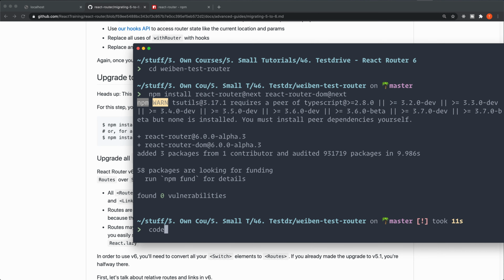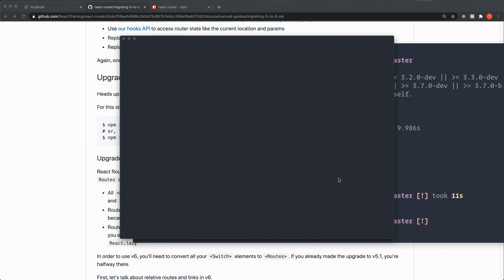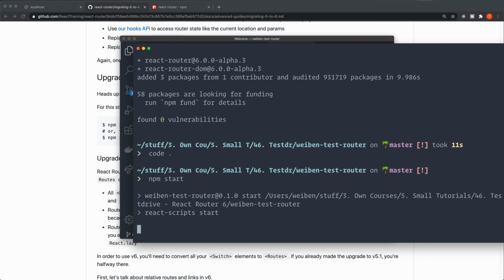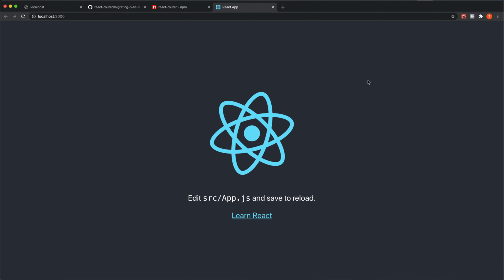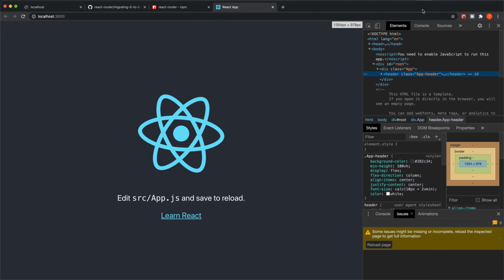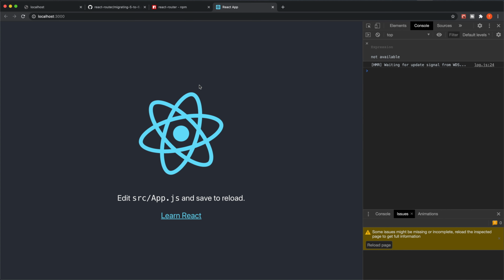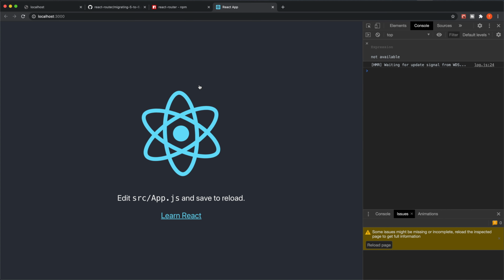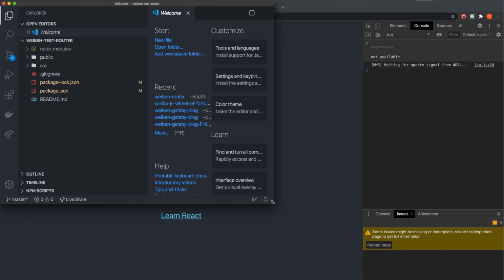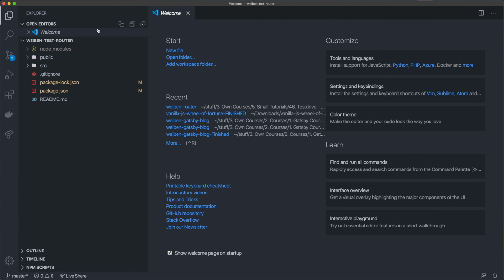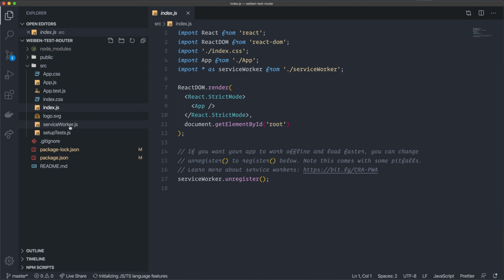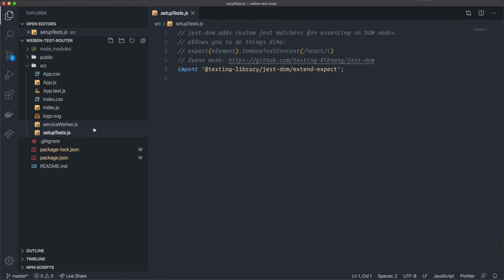And then we can open up our code editor, and we can also start up the application. npm start. It seems to be working, and that's great. Open up the console. We can see if something happens there. Okay, back to the code editor. I'm going to bump this up for you guys. Something like that, maybe. And I'm going to delete some files here, as usual.